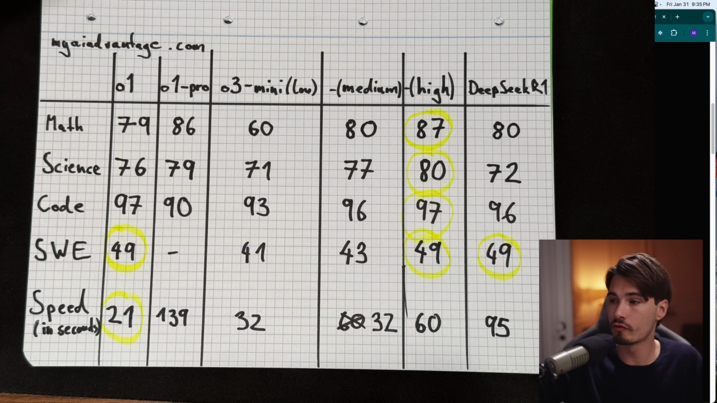But O3 Mini is on the medium setting. And as you can see, on the medium setting, we're comparing 80 to 80 on math. Science, 77 to 72, O3 Mini medium wins. Code, 96 to 96, it's a tie. And on SWE-bench, that's the one where DeepSeek R1 performs better. So if you care about that one specific benchmark, then you should be using DeepSeek R1.